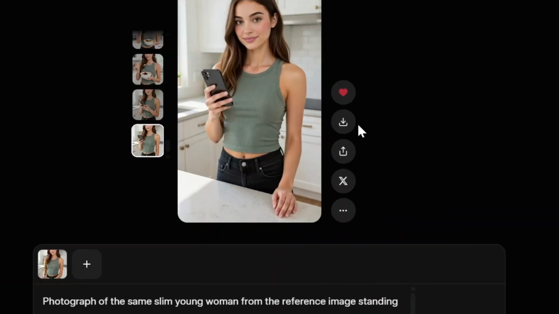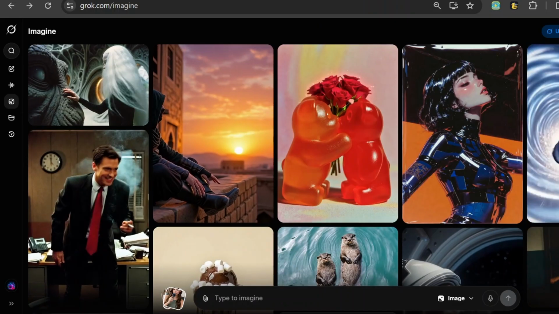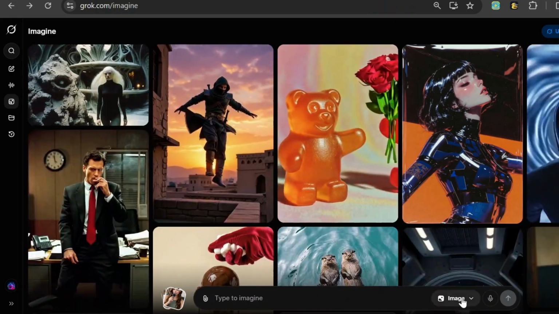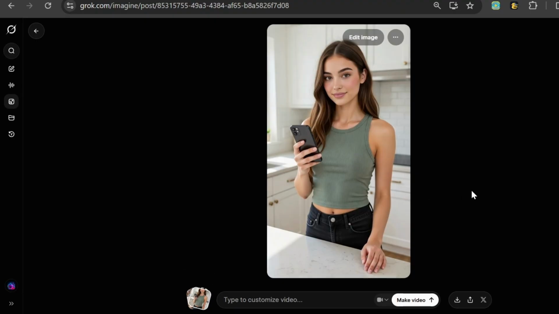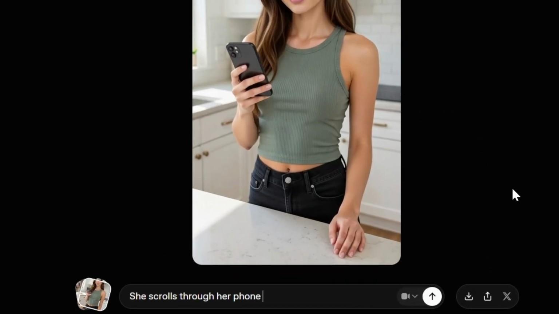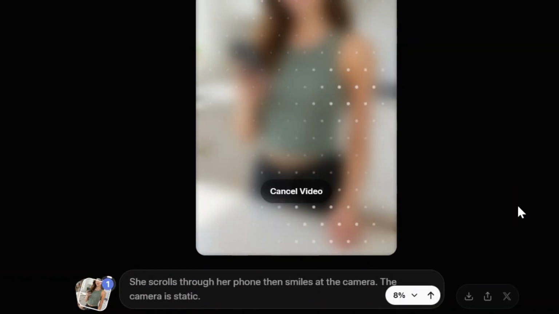Once you've generated all your images, download them, because now it's time to turn them into videos. Head back to Imagine in the sidebar. Make sure video is selected, then upload your image. Now enter your prompt. I'll just type, "She scrolls through her phone, then smiles at the camera. The camera is static." If you don't like the result, no problem. Just tweak your prompt if necessary and generate the video again.